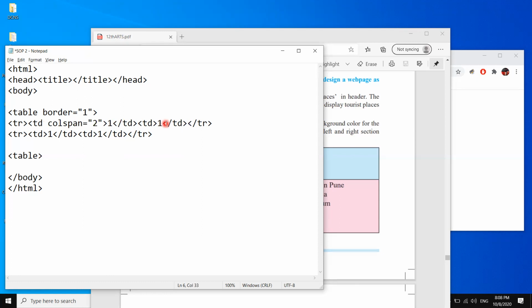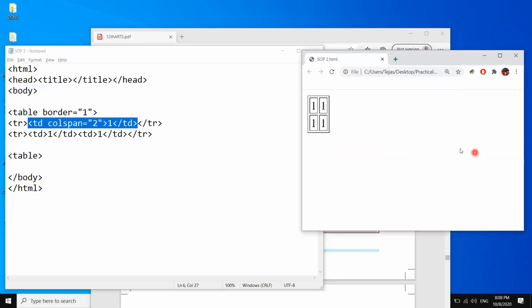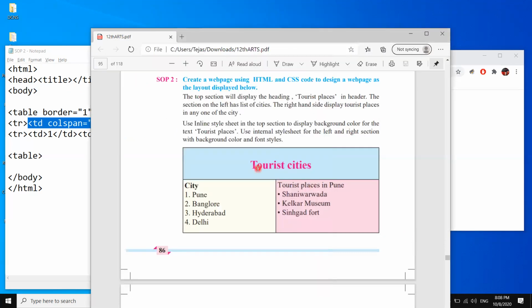Since after merging, there will be only one cell. That's why there will be one time opening and closing of the TD. So you can check the column will merge here. So one will be visible. And in that one, we can now write here as a tourist cities. Now these tourist cities are nothing but the heading.